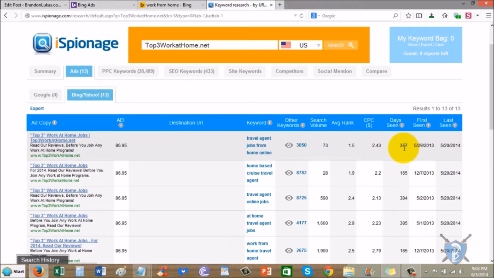But right here, this is really important because it tells me days seen. So this means they're either really ignorant or they're actually doing amazing from these keywords. They may have started with hundreds of thousands of keywords and narrowed it down to 3,000. The reason I'm thinking that is because they've used it almost a whole entire year. That tells me that they were making a profit and they've already narrowed down the keyword research. So this is why this service is really cool.